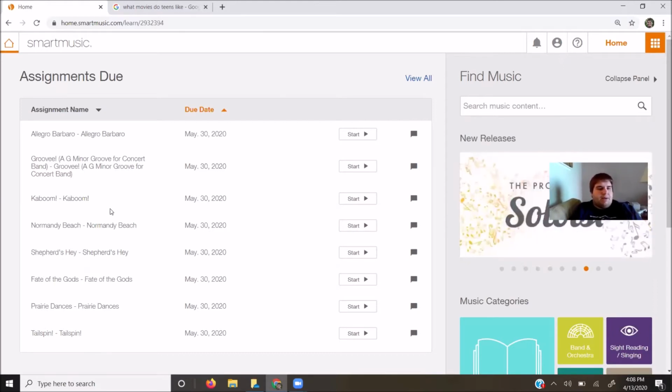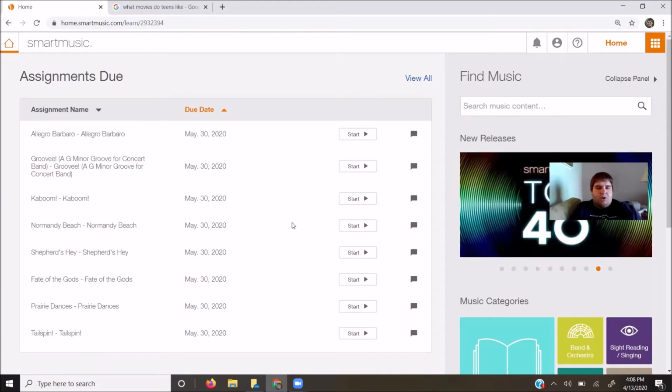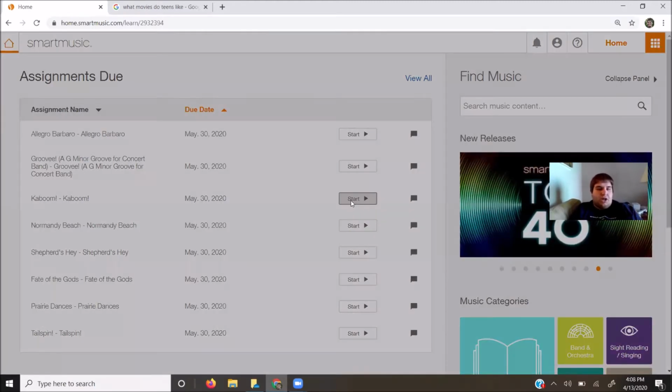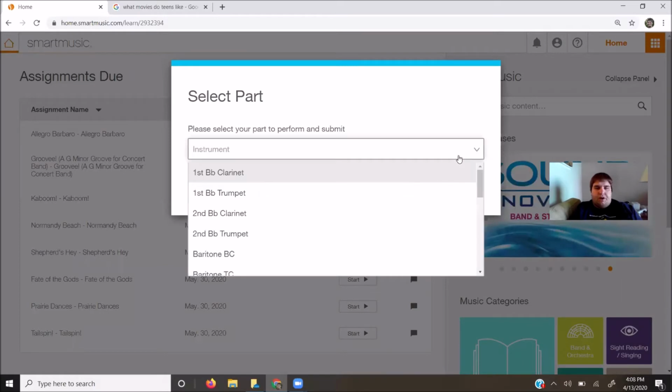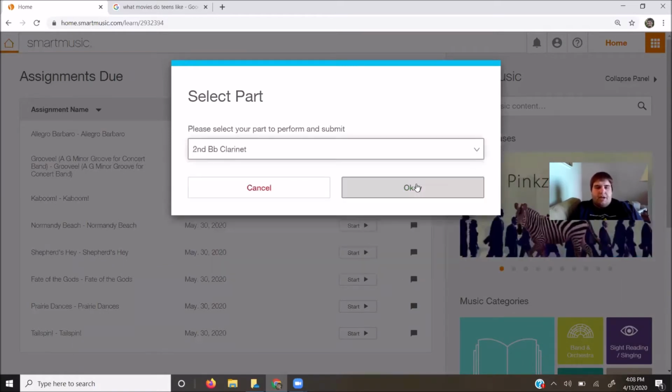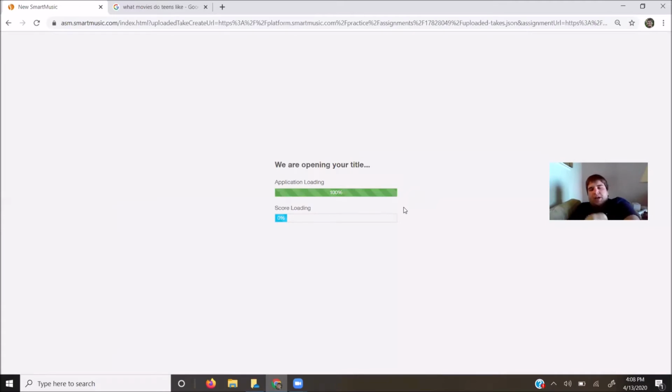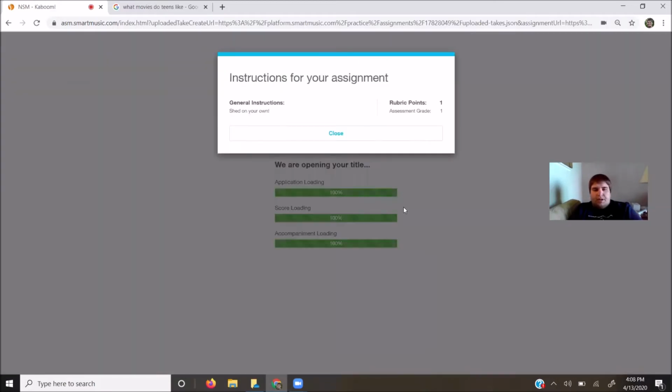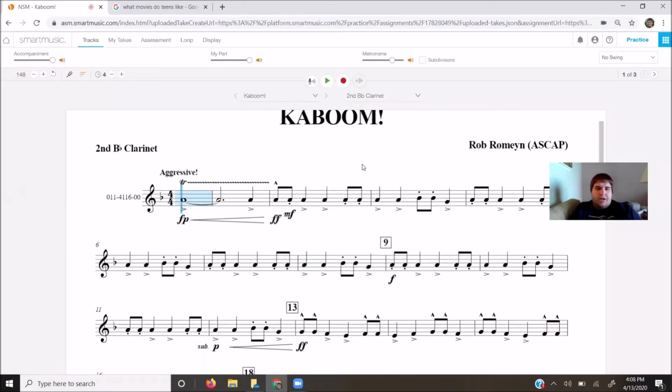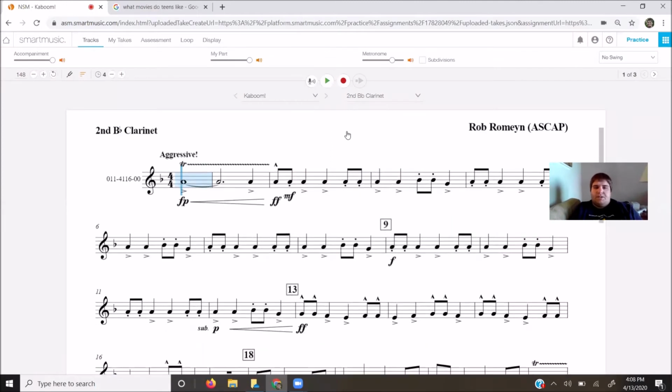So let's say I'm a beginning band person and I wanted to check out Kaboom. All you're going to have to do is push start, and it should default to your automatic instrument. Let's just say I play second clarinet. So you go ahead and you check it out, and all of the stuff that you need to know, your music, your parts, the accompaniment, everything you need is going to be right here on the screen. Takes a little second to load, and ta-da! All the parts, everything you need to know is right here.